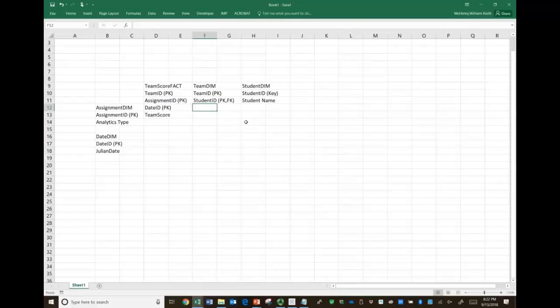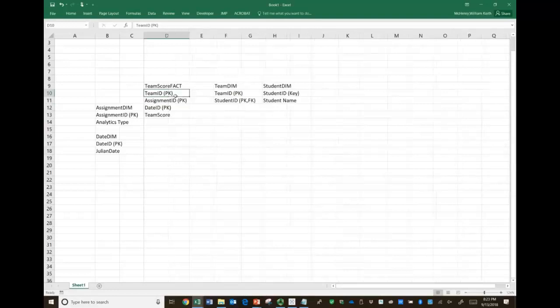We have just one student in the team then, because you can have a record from them. We have team ID and student ID as a compound key in our bridge table, right? And so over here we have the team ID with the score. And the only thing I haven't fixed is I actually need to put these as foreign keys here, right? FK also. Assignment ID is FK. And then the date ID is the FK.